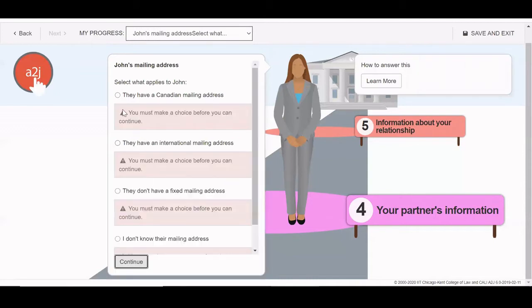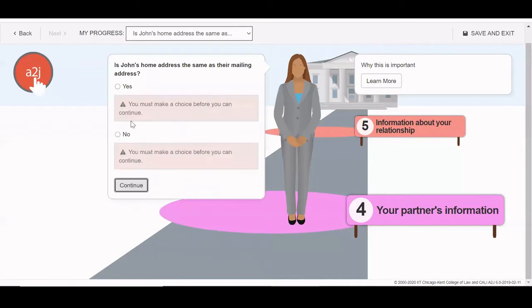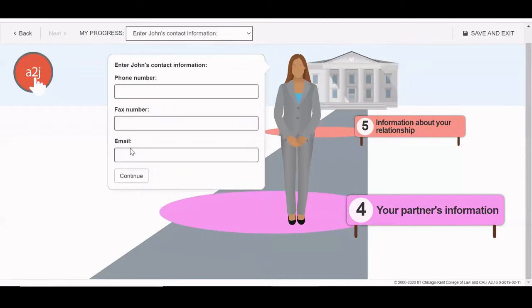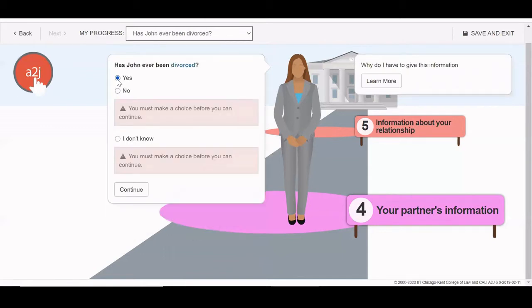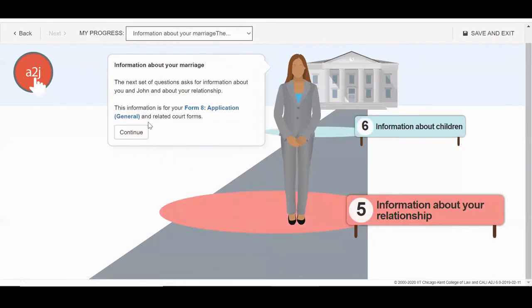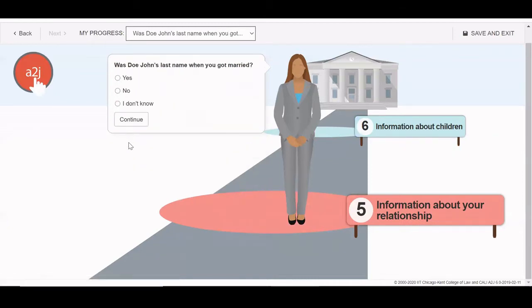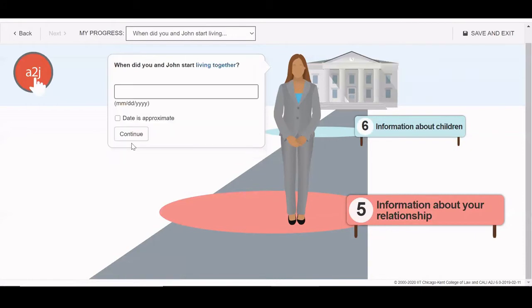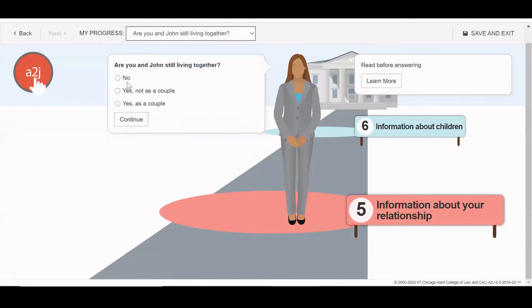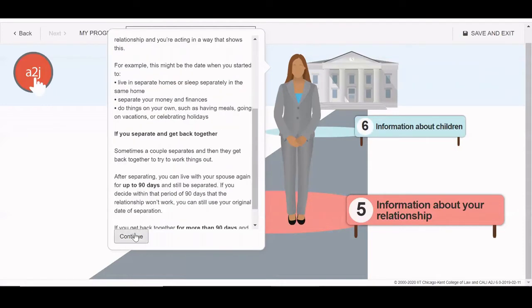And you'll see you continue through the same types of steps, their address. This is kind of the basic information, and then you'll get into the more, the meat of the questions here. Say no. Okay, so then it'll ask you information about your marriage. Have you ever lived together? Yes. When did you start living together? Are you still living together? What's your date of separation? It helps to explain what that means.